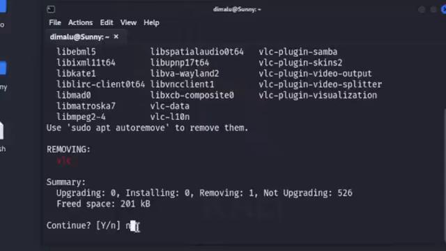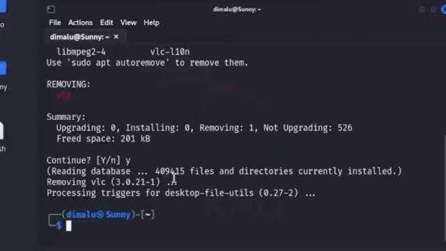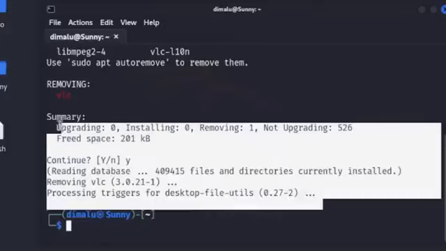Type N if you don't want to continue uninstallation, and if you want to proceed with uninstallation, type Y, press enter, and it will uninstall the package. As you can see, it has been uninstalled.